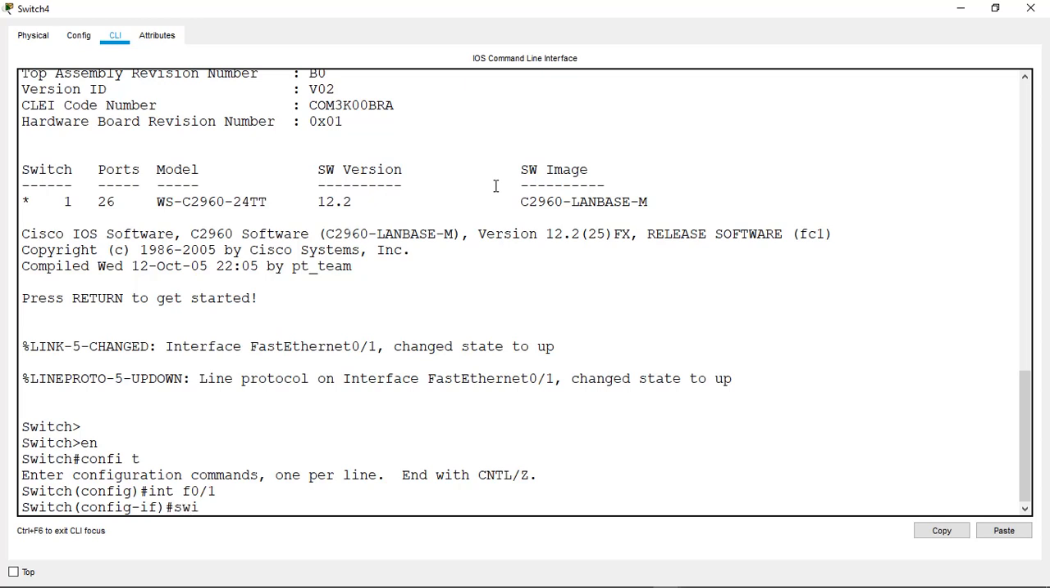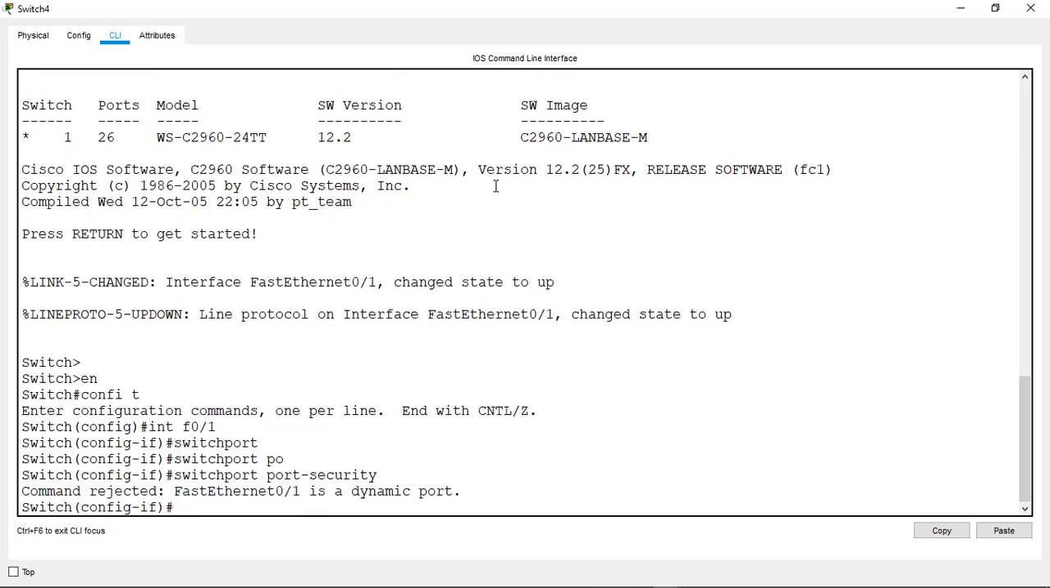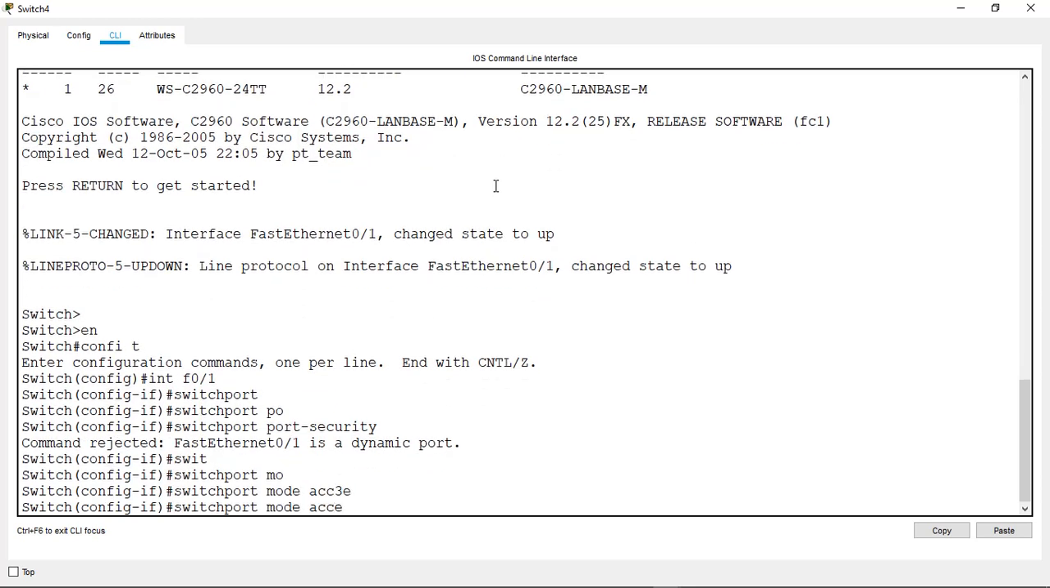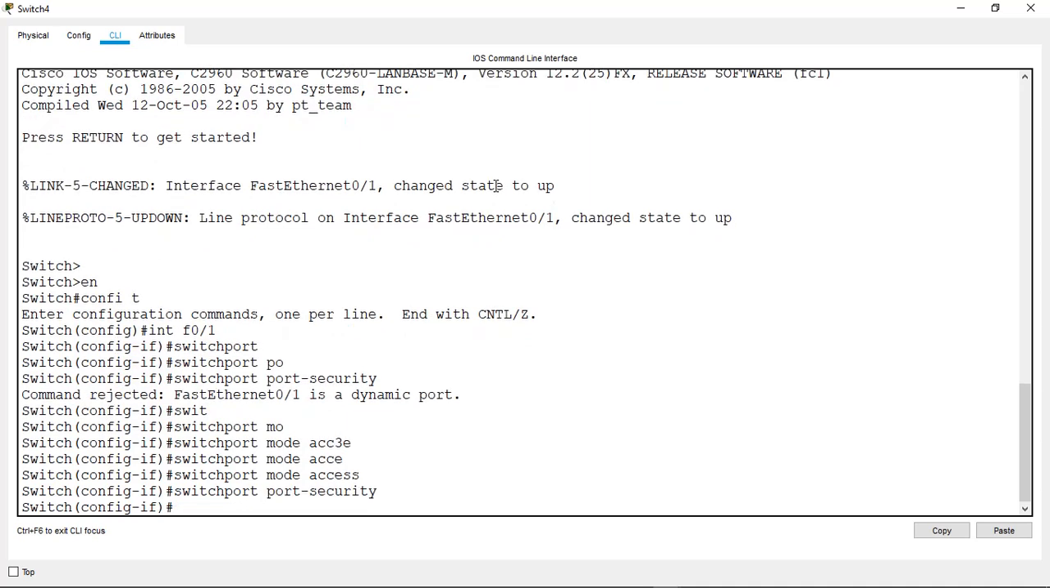So if I try to implement switch port security now using the switchport port-security command, it will not work, because port security can only be applied on an access port. If I press enter now, it will tell me command rejected, FastEthernet is on dynamic port mode. So I'm going to switch this from dynamic to access mode with switchport mode access, then bring up that previous command and type it. That's all. We have already implemented port security with just this single command.